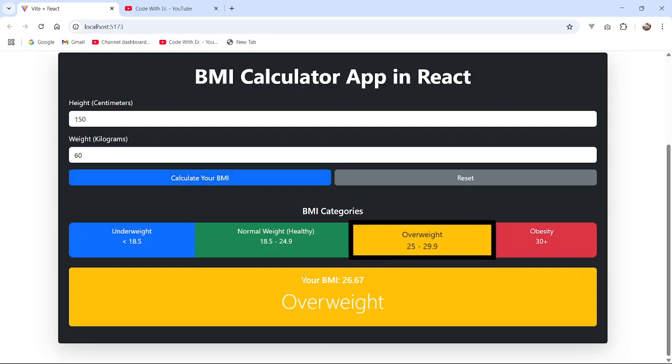Okay, you can see here the BMI value is now 26.67, and I have shown the message "overweight" here. I have dynamically changed the background classes of this message, and of this BMI categories indicator as well. So guys, this underweight, normal weight or healthy, overweight, or obesity is going to be known as the BMI categories indicator.